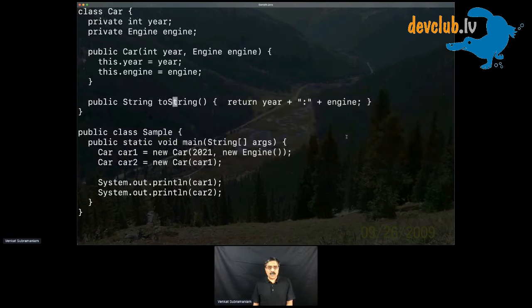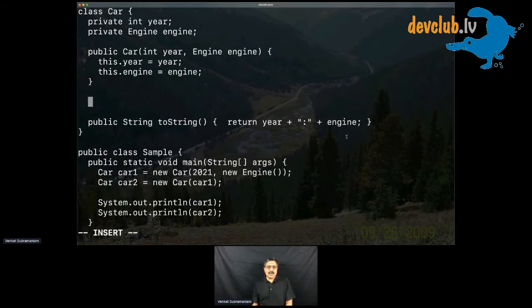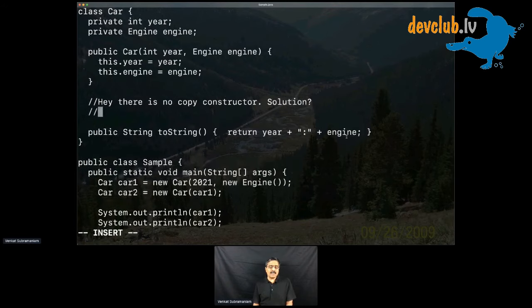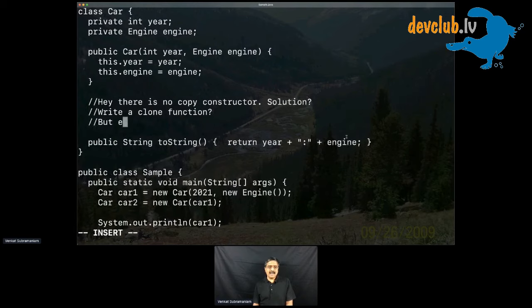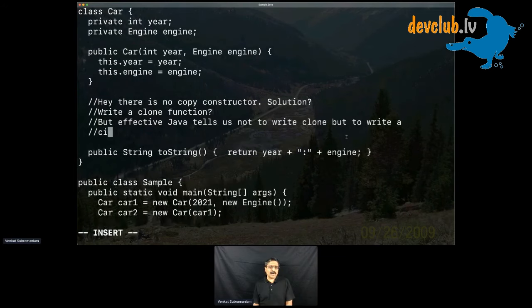Well, what do I do to make this code work? Now, if you look at this, you could say, hey, there is no copy constructor. So what is the solution? One solution may be to write a clone function. And the answer to that question really is, but Effective Java tells us not to write clone, but to write a copy constructor. So why? This is something that really scared me.